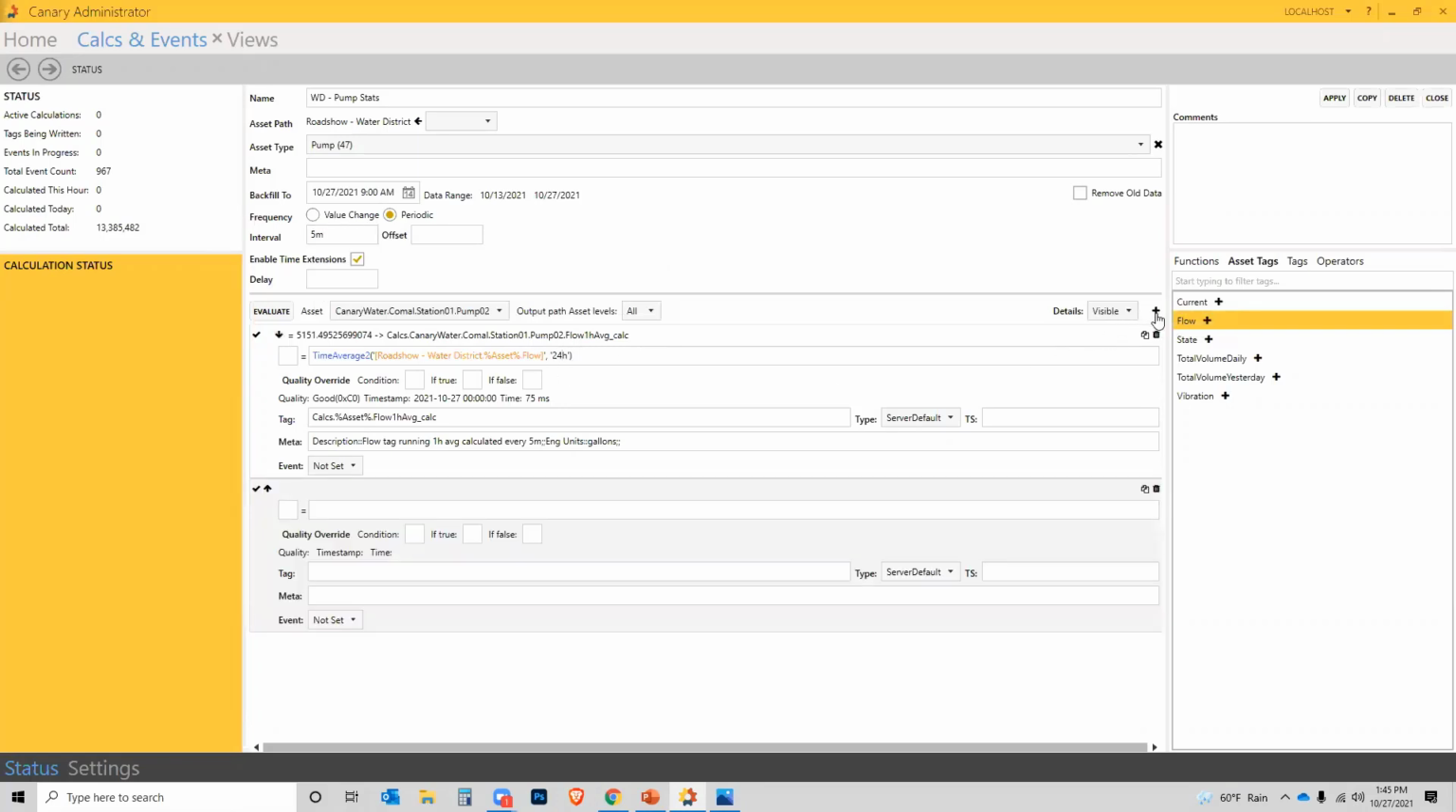The plus button gives me another expression. So these expressions can be left without a variable, or I can reference these as a variable. So I could say A is now time average. And that was time average from the last 24 hours.